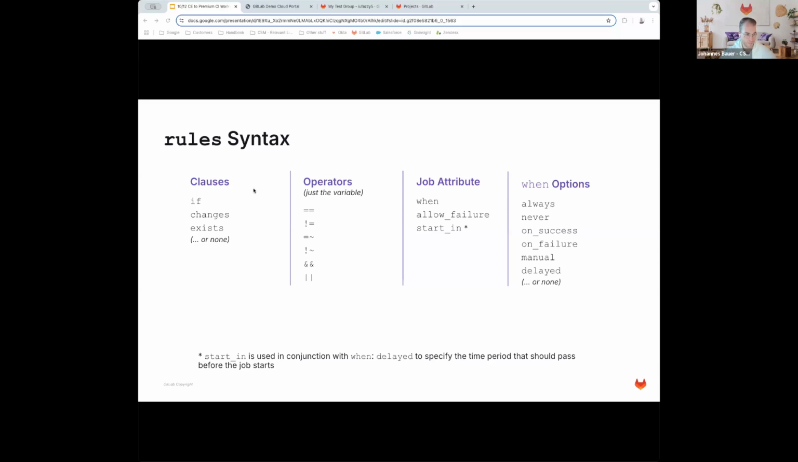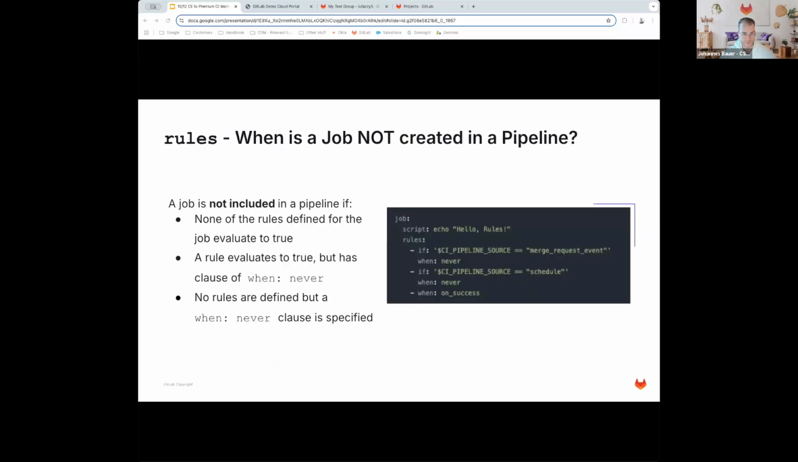So we have clauses like if, changes, exists or none. We have operators: equal, not equal, and, or. We also have job attributes: when, allow failure, start in, and we have options: always, never, on success, on failure, manual or delayed. And yeah, let's move to some examples.